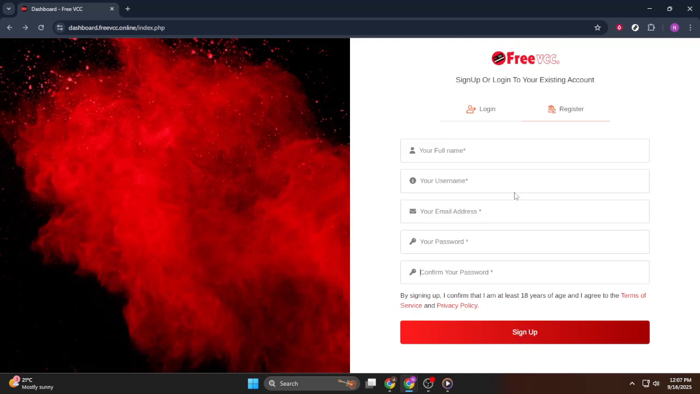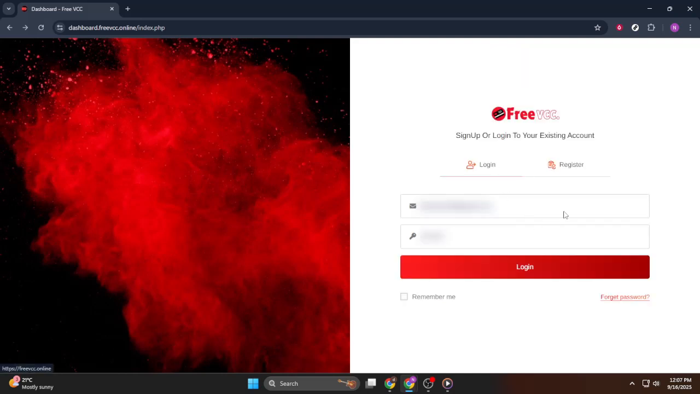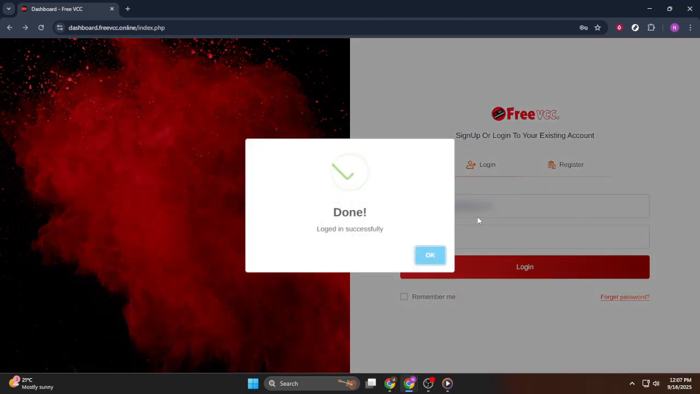After successfully signing up, you'll be prompted to log in as the next step. Head back to the site and click on the login button. Use the credentials you just created to access your new Free VCC account. This is where you'll be able to manage your virtual cards and see all the options available to you, so ensure you log in correctly.